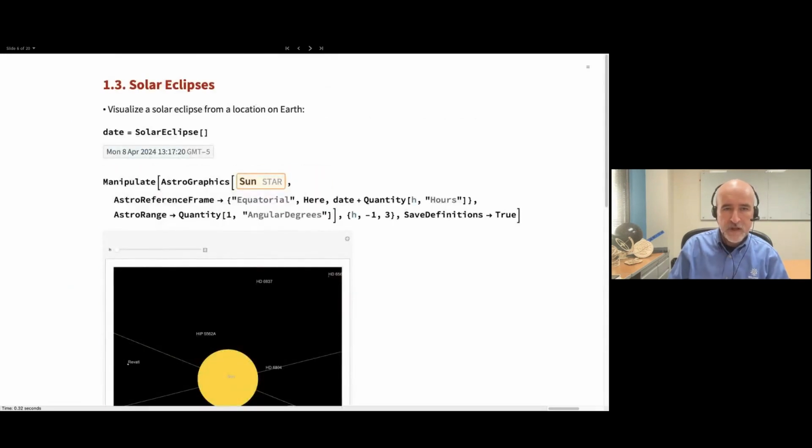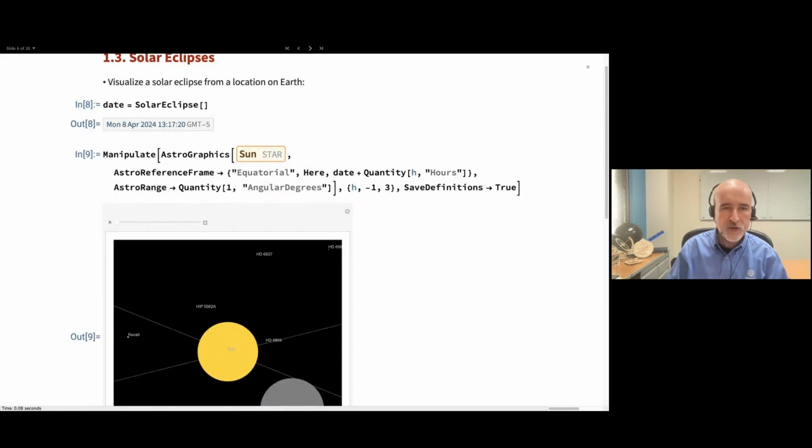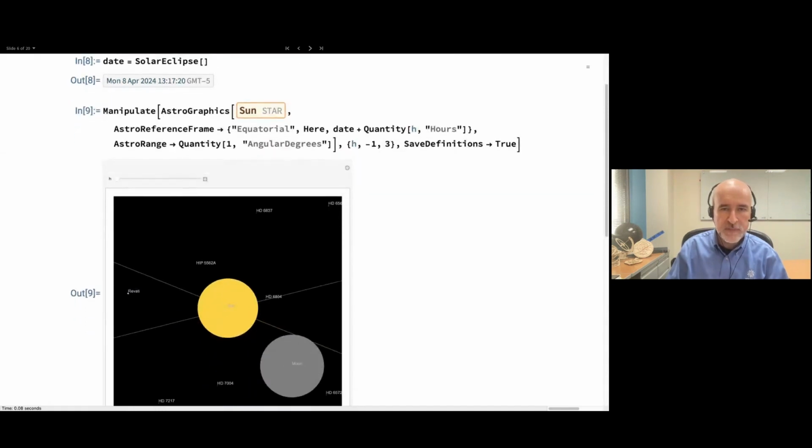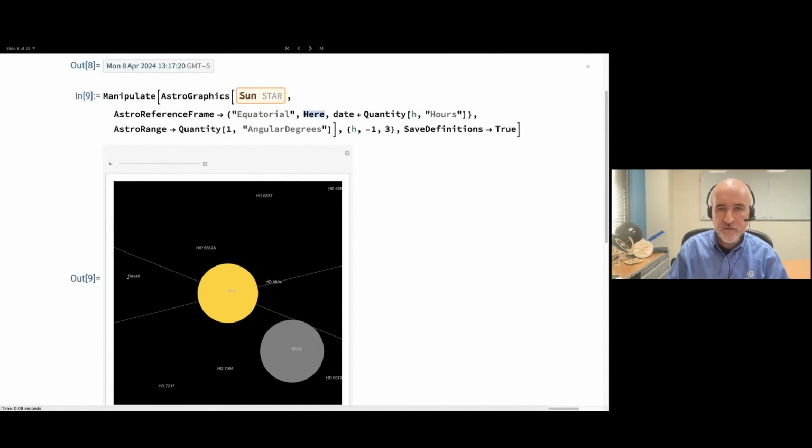Okay, so now how can we use this for solar eclipses? The function SolarEclipse will report the date of the next eclipse. We will work a lot more with this function later. But for example, we can use astrographics to produce a map of the sky observing from here on that date, and I'm going to move the date by 8 hours.